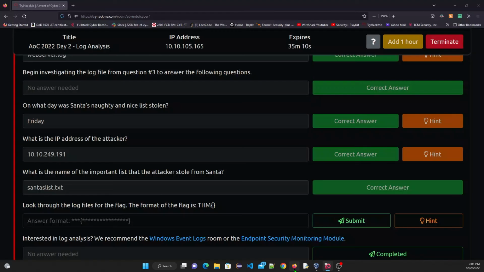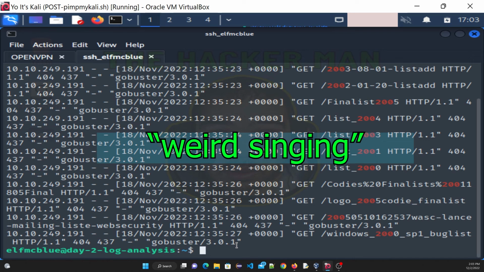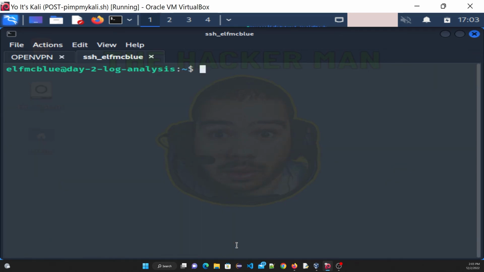All right, now let's go ahead and check the last question. Look through the log files for the flag. The format of the flag is THM. So this is the format of the flag. So let's go back to Kali. Going back to Kali. So I'm going to go ahead and clear the screen.